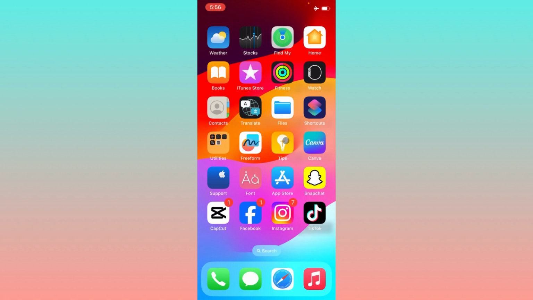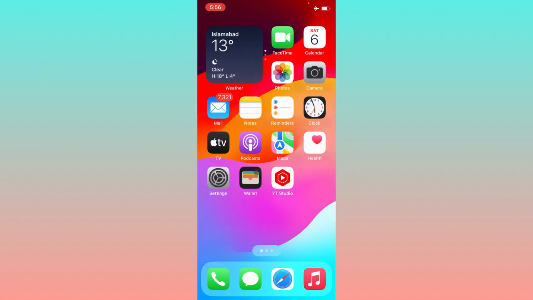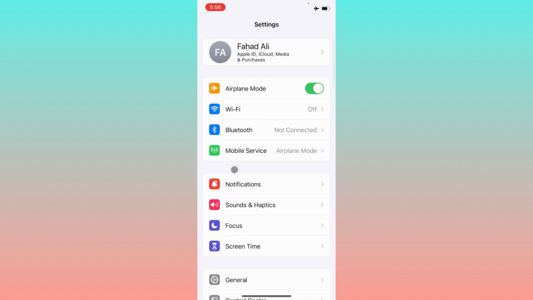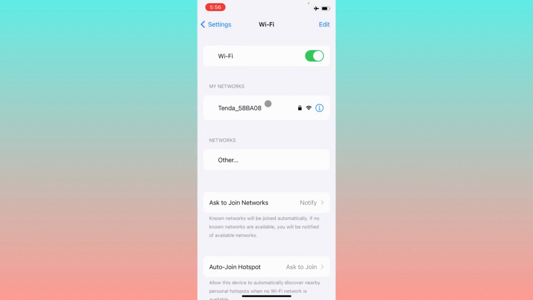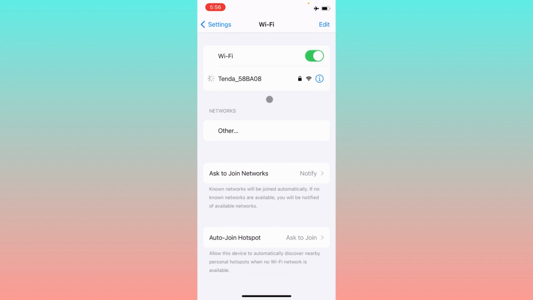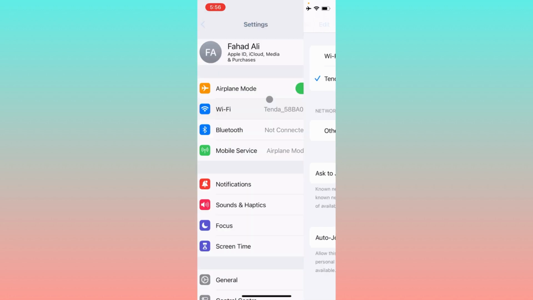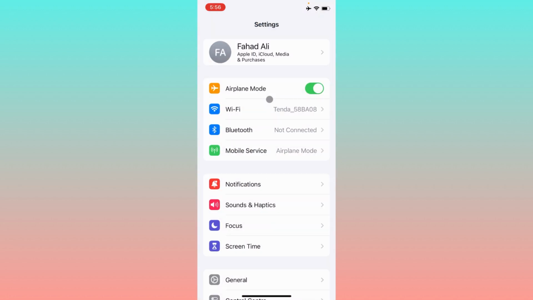So guys, the main reason for this problem is your internet connection. If your internet connection is too weak, simply change your internet connection. If you are using Wi-Fi, you need to turn on your Wi-Fi, and if you are using mobile data, simply turn on your mobile data. After doing this, your problem will be fixed.